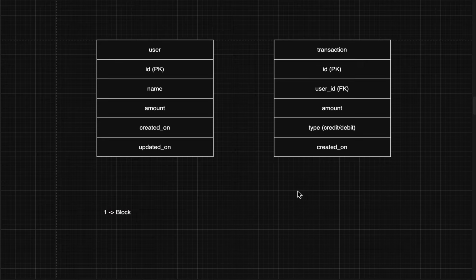Now you'll say, if index is so fast, why not create an index on amount also, type, created on, everything? Because, see, ID is always indexed by default. So why not create an index for every column? That is a very bad approach. First of all, creating an index takes some storage space. Second, when you do an insert now, it has to re-index everything.